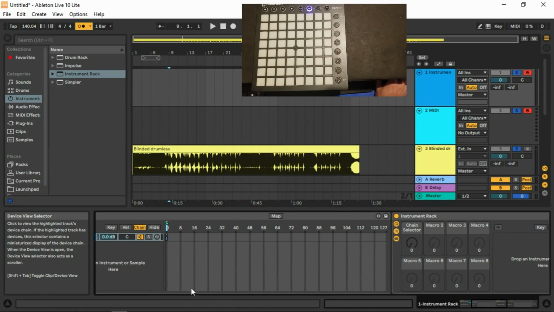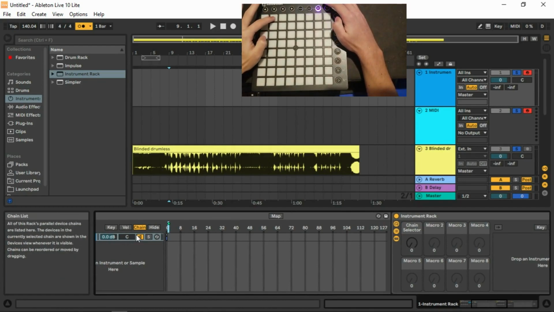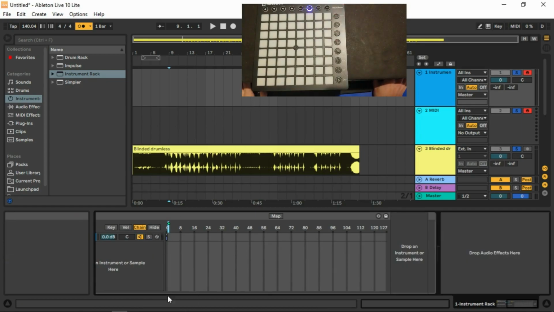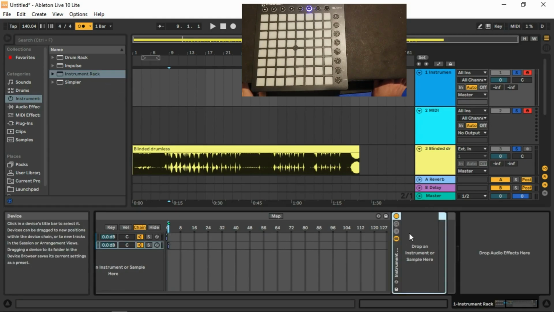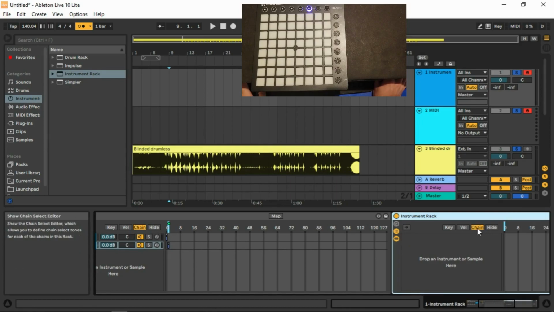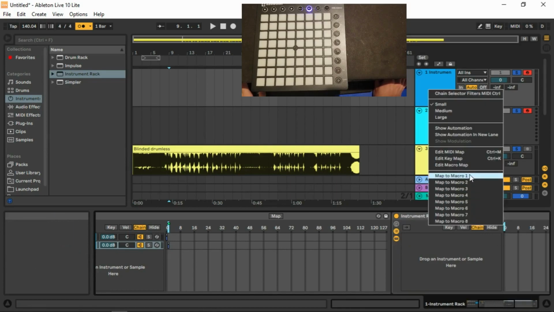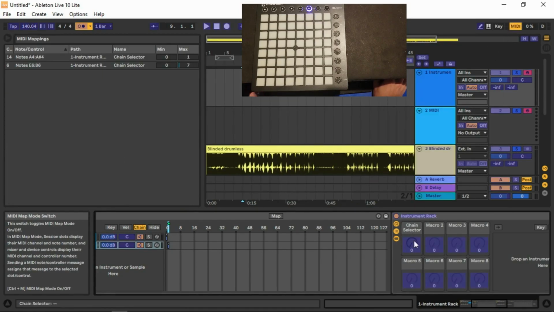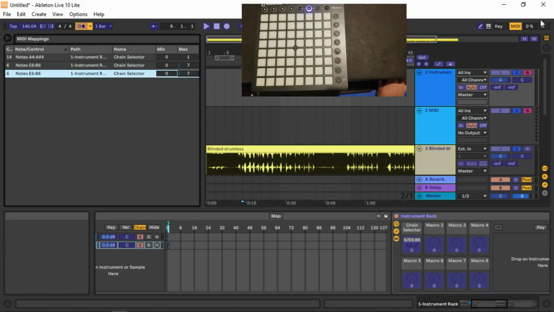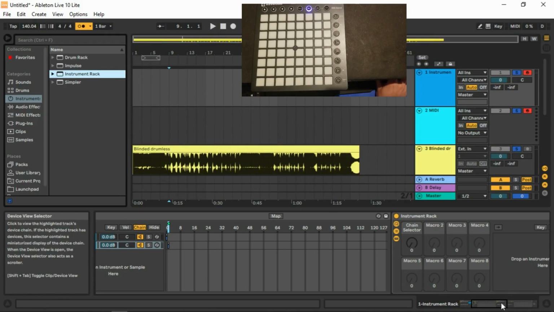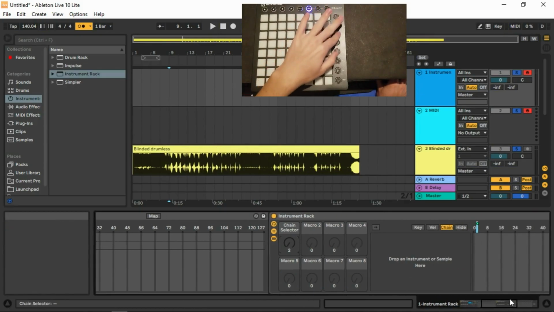Now we're going to the second set of 8. User 2 to the second set of 8, and then back to user 1. Create chain, drag this slider out to the second one, drag another instrument rack, and we're going to set up these 8 how we did the last 8. Map to macro 1, MIDI, chain selector, these 8, and 7. And now these 8 should move.